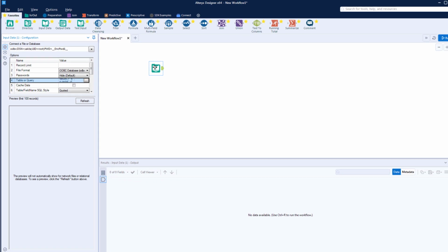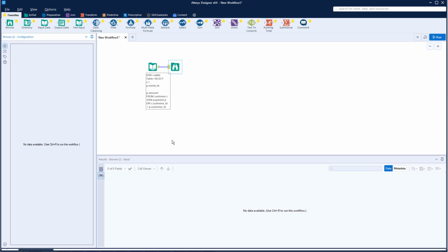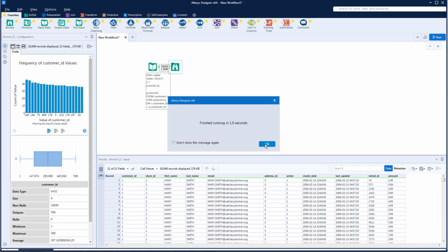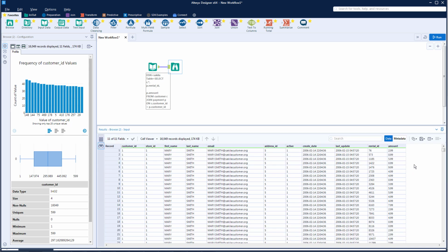Okay, so the final thing we need to do is add a browse tool after our input data tool so that we can see the results. And then we can run the workflow. When we do this, our workflow takes 1 second to run, and you can now see the same dataset in Alteryx within the results window. This data is now ready to be fed into subsequent tools for data preparation, transformation, reporting, and so on.